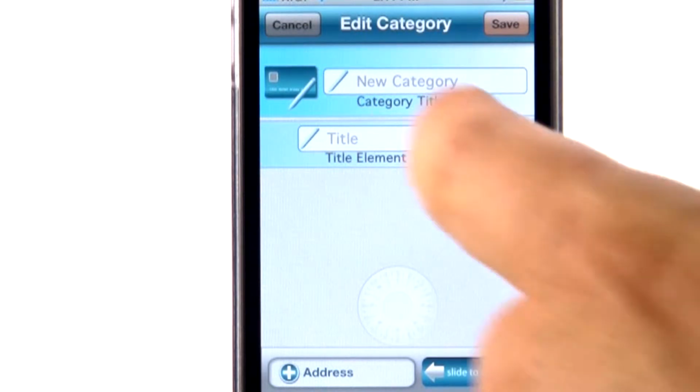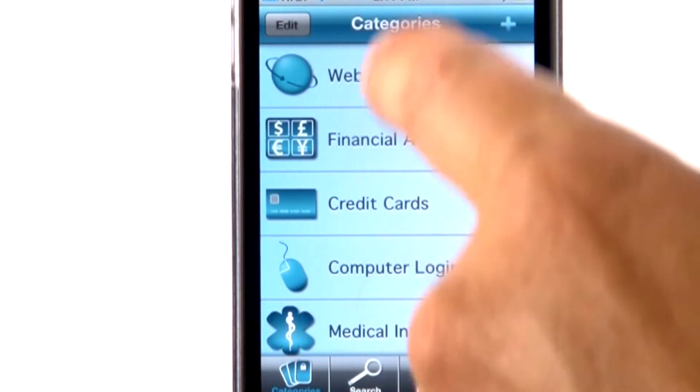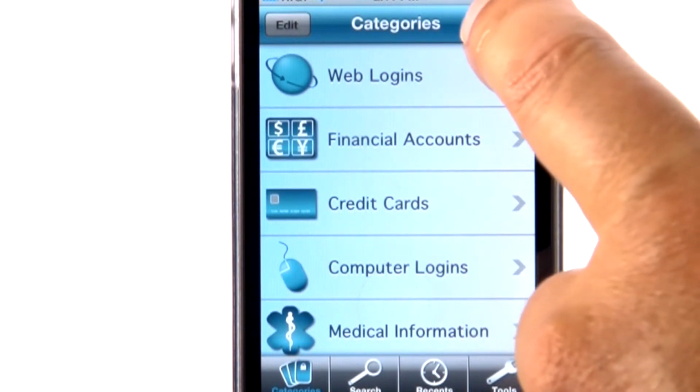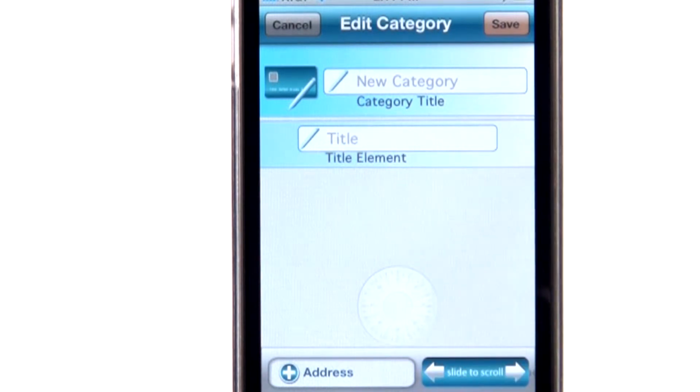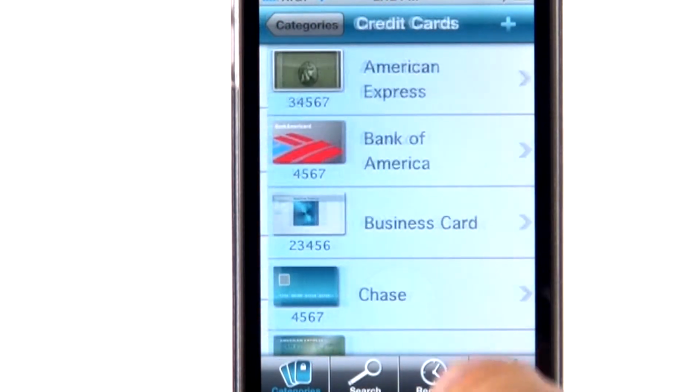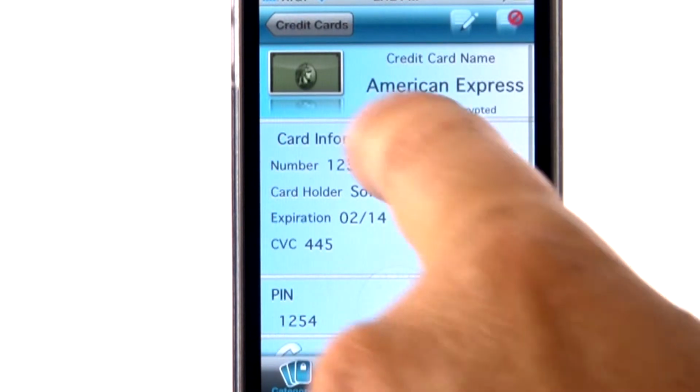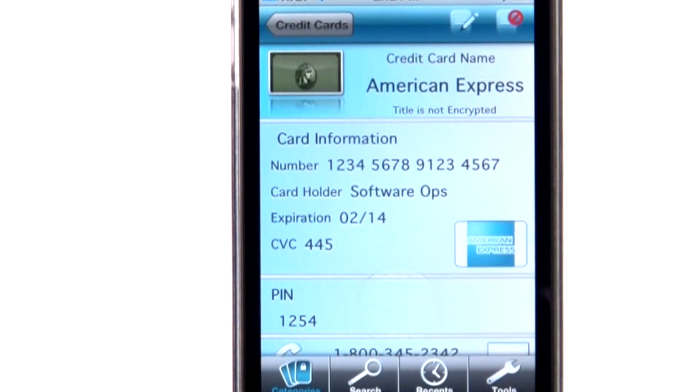You'll see first is the category title. Now that's the same category title that you're going to see right here. Okay, so that's that title. The next thing is the title element, and I'm going to show you what that is real quick. If you go to credit cards and I hit American Express, title element is this top blue part. Okay, so keep that in mind.